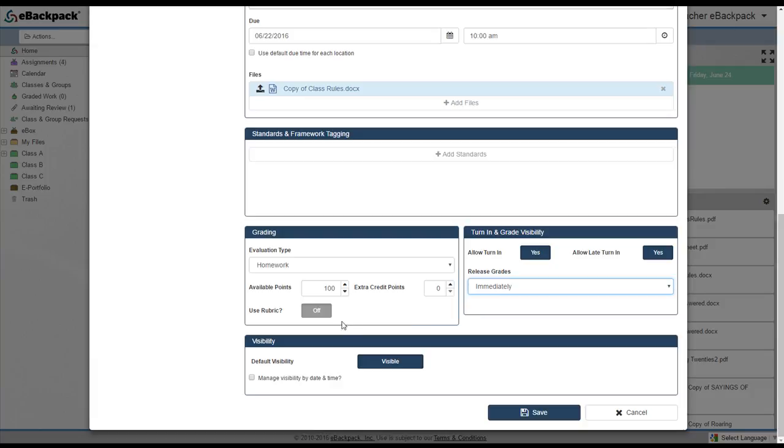If you want to grade with a rubric, toggle this to On to build your rubric. See our rubric video to learn more about creating and grading with rubrics. Our last option is choosing if you want this assignment folder to be visible to your students or hidden. See our visibility video for more information on this feature.